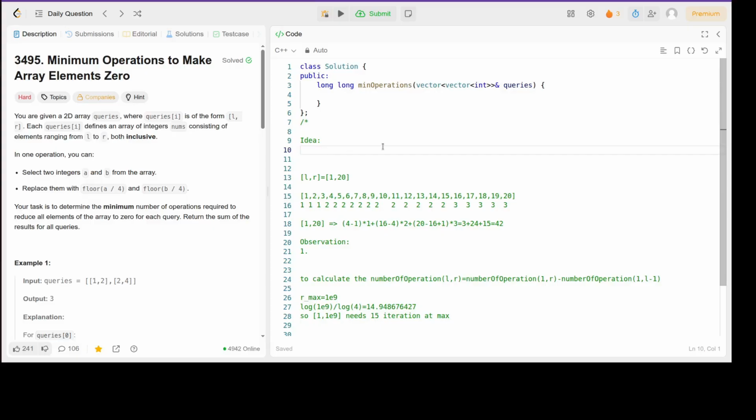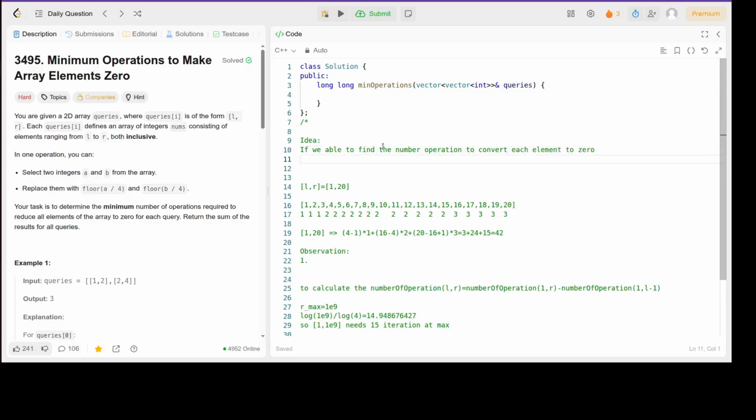So the idea over here is, if we are able to find the number of operations to convert each element to 0, then we simply divide the number of operations by 2 to group them as pairs. Yeah, that is the thing.